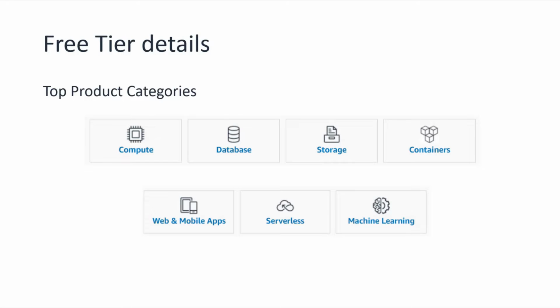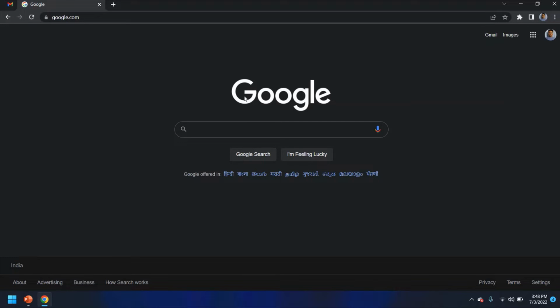So these are the top product categories: compute, like EC2 instances; databases; storage, like Simple Storage Service; containers; and web and mobile apps. Now I'm going to show how you can register a free AWS account.